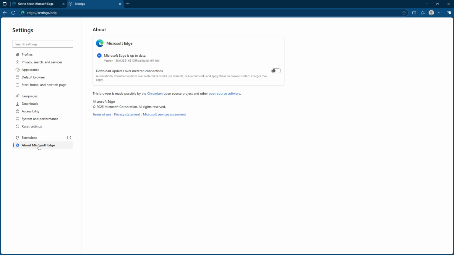This might take a few moments depending on your internet speed, but don't worry, it's worth the wait to ensure optimal performance and security. In some cases, finishing the update may require a browser restart. You'll be prompted if this is necessary, so don't worry about missing it. However, if the About page tells you Microsoft Edge is up to date, then you're already on the latest version and there's nothing more you need to do at this point.